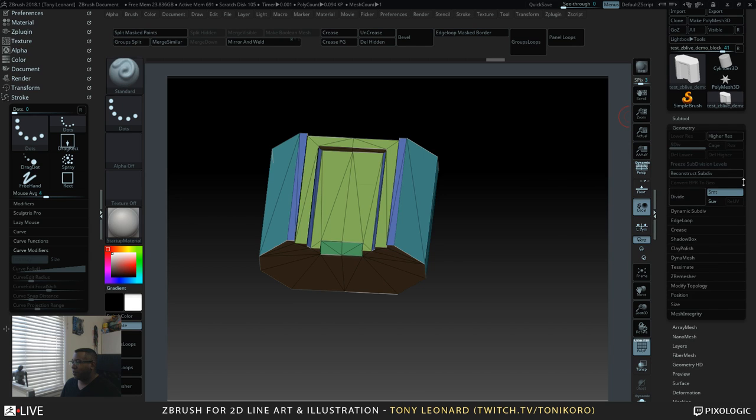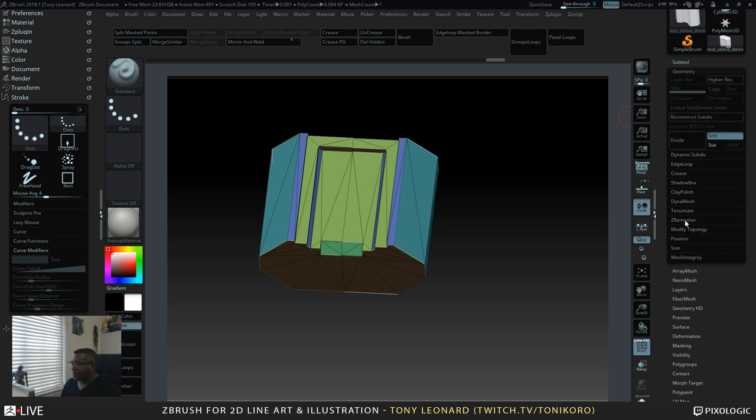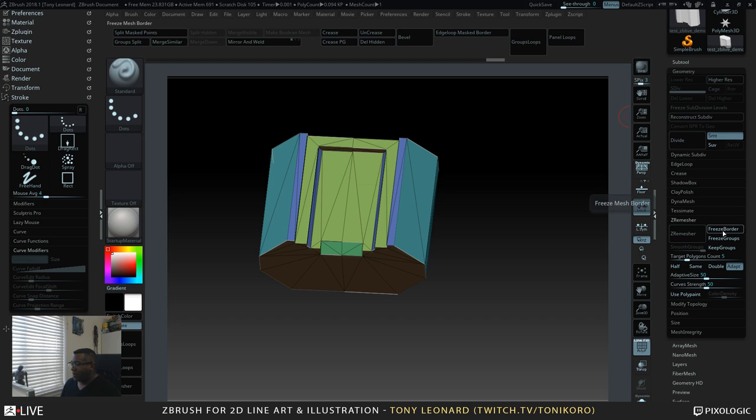I'm just going to show you here in the Geometry tab. Going to Modify Topology. ZBrusher. And then just freezing the edges and or groups. Freeze groups. Maybe. And maybe try something like this. 0.5 maybe. Okay.